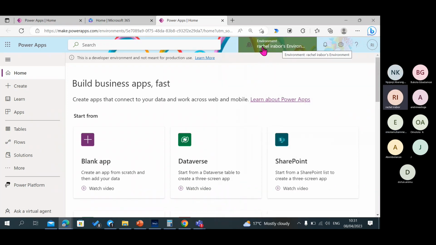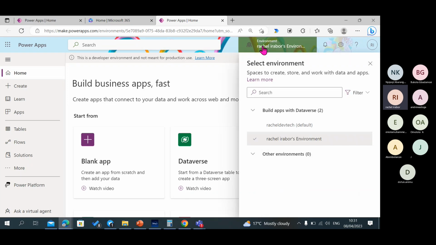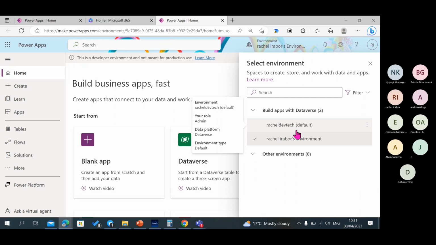Okay, I actually just touched on, if you can see on your screen, there's a place called environment. Thank you, Lola. There's a place called environment. I just clicked on it and it's actually showing me the environment in my screen.